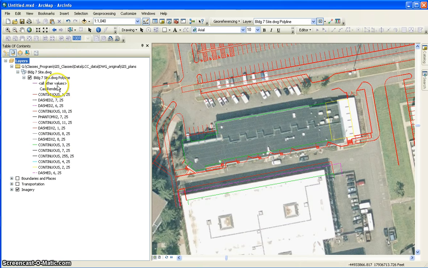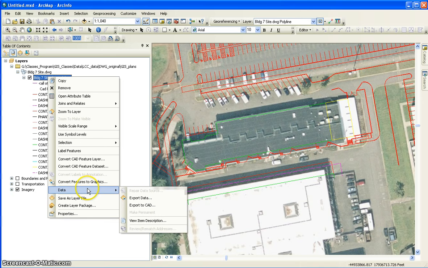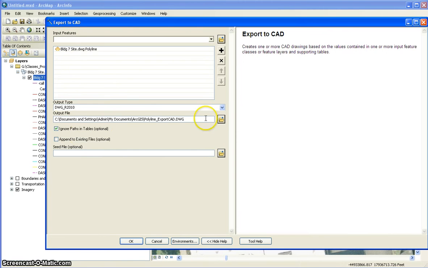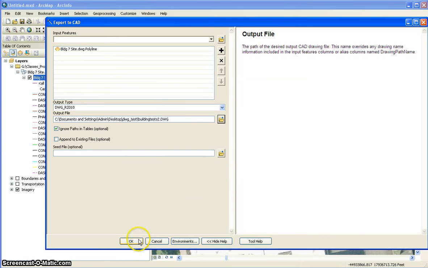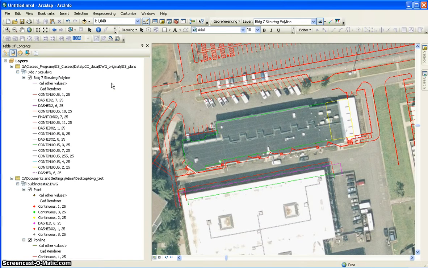So let's say you get this lined up really well. This is still not projected, so a couple things you need to do. First, we're going to export this to another CAD feature. So if I export it to another CAD feature, I'm going to put it in a different file, and go ahead and say export that.